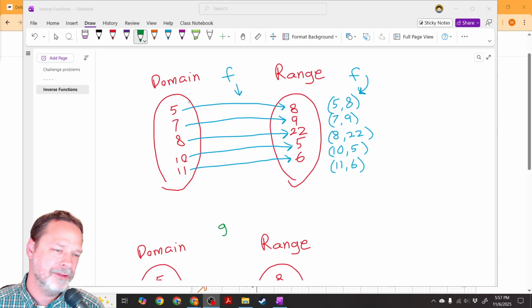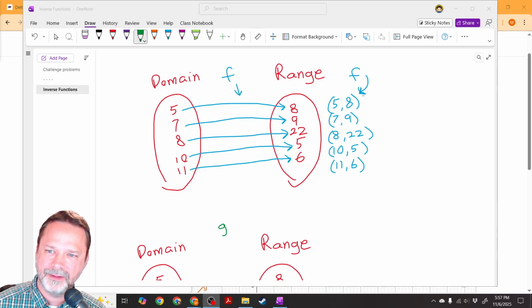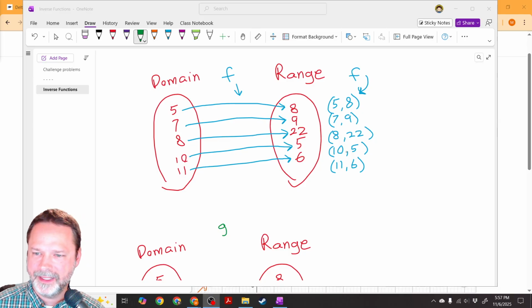I got these values in a domain: 5, 7, 8, 10, 11. I got these values in a range: 8, 9, 22, 5, 6. And it's just going straight across here. 5 is going to go to 8, so I get the point (5, 8). 7 goes to 9, I have the point (7, 9). 8 goes to 22, I got the point (8, 22). So this is a function, and it's 1 to 1.